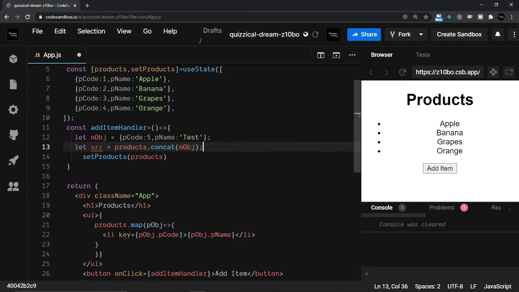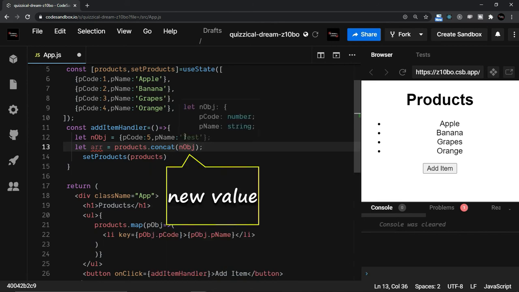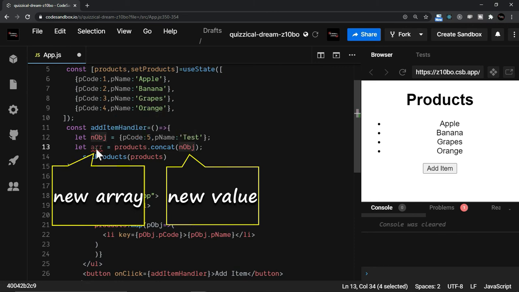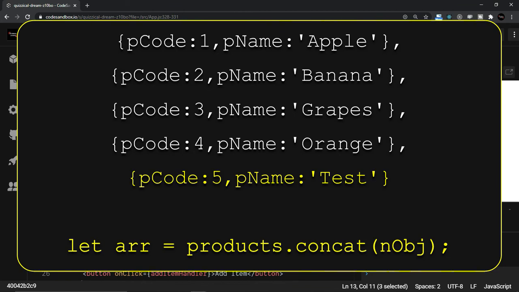Remember, if I want, I can put this particular object directly here. Why am I keeping it in a separate variable? Just to show it in a clear way that later on this n_obj can be filled with some input element data values. So the products on which I'm using the concat, what happens is the new value, that is the n_obj, is added and a new array is returned, and that is the ARR. So ARR will have all the values which products has, and also n_obj is concatenated. So it will look something like this.